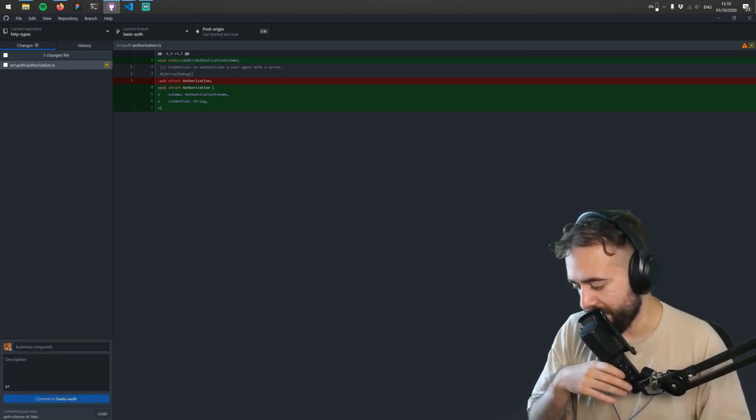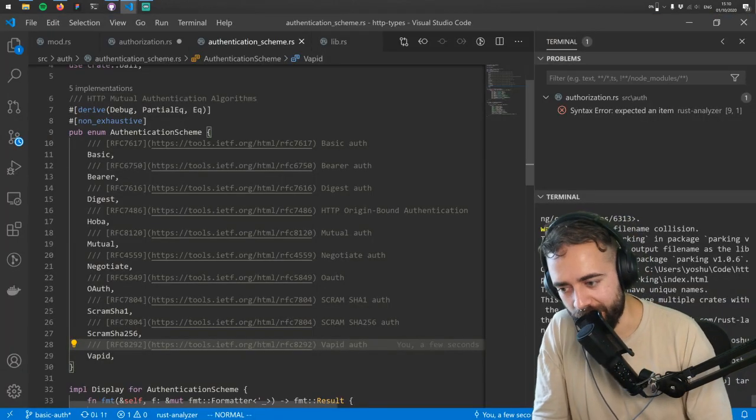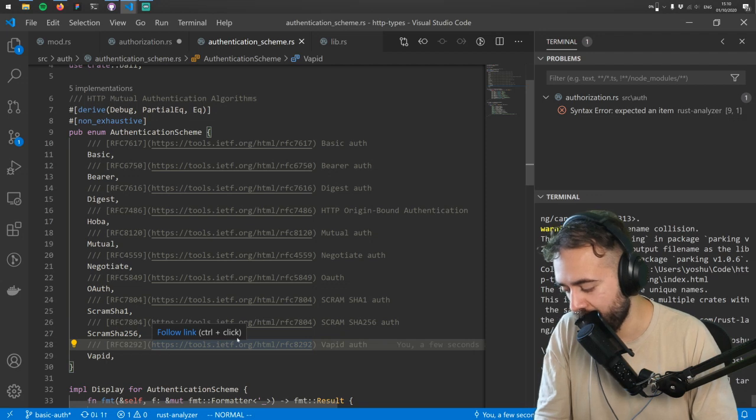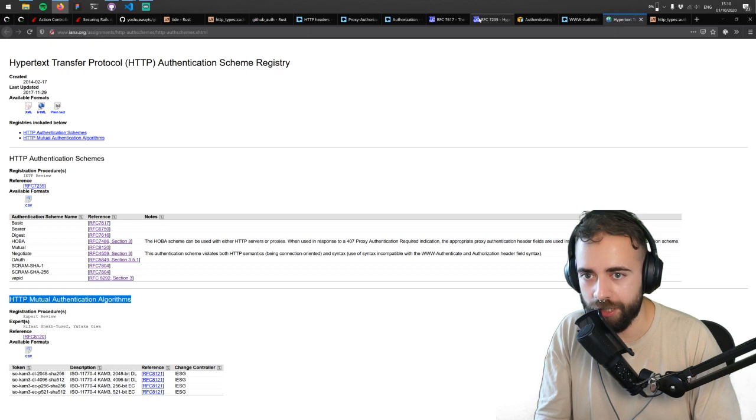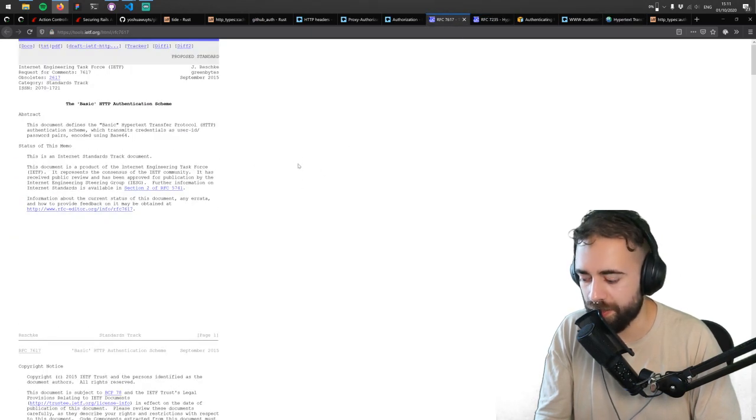Jakob says, it seems from the spec that the auth scheme is case insensitive. You might want to update your from stir if you haven't already. Oh, damn. Is it? Do you have a link to that? I'd like to verify. I want to double check that, because it may be insensitive for some, but I'm not sure if it's insensitive for all.